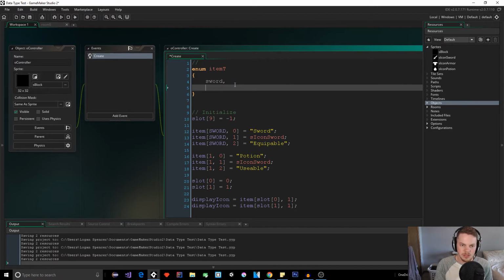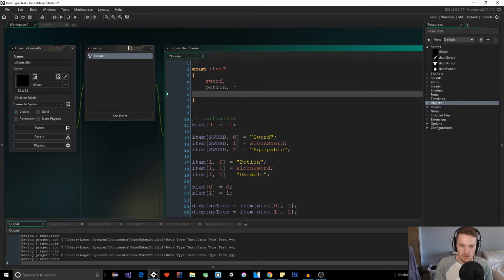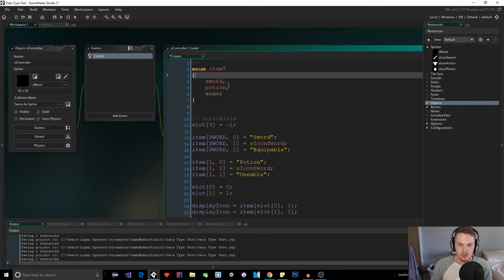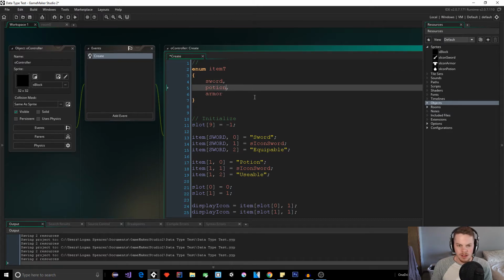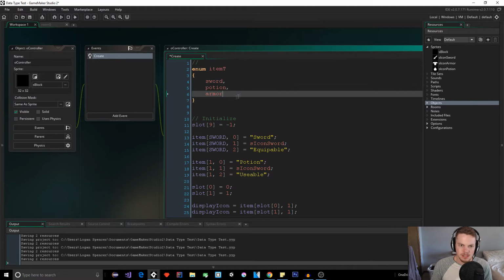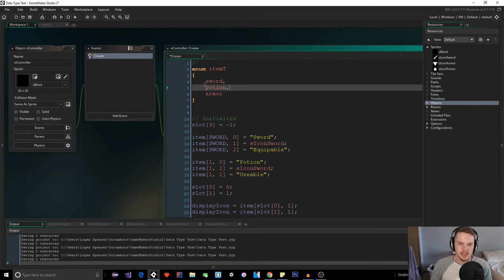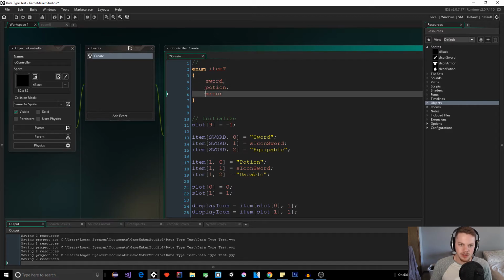comma, we can give it a space. What other types could we have? Potion, comma, and what's here? Armor, okay? Awesome. That's all we have to do. These will automatically be assigned. Usually it starts 0, 1, 2, like that. And it's not guaranteed that's like that, but most of the time it will be. But the important thing is that all of these values will be different.